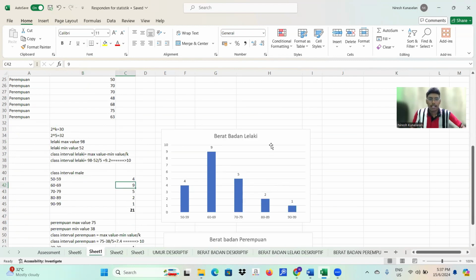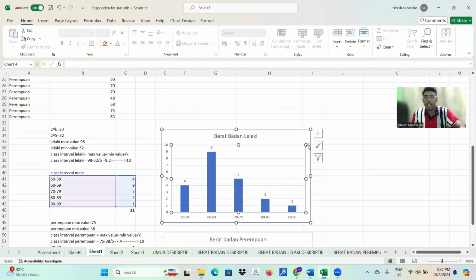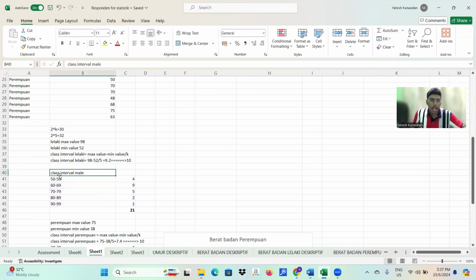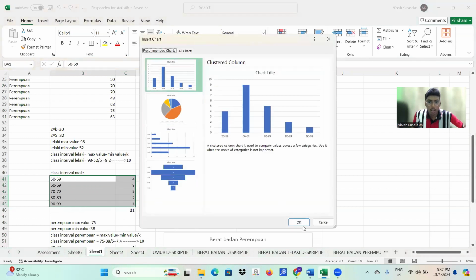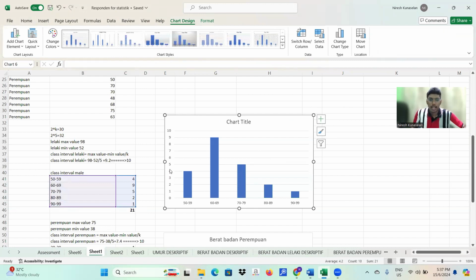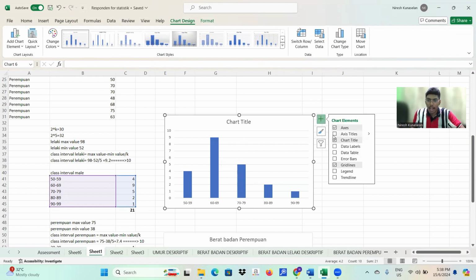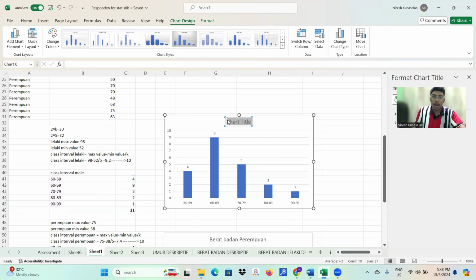Next, how do we get this graph? I'll show you now. I delete it. First of all, we highlight both, and you see quick analysis here. Charts, more charts. That's how you get this bar graph, representing berat badan for lelaki. To add labels, just add labels on it. For the chart title you can write berat badan lelaki, since this is specifically for male. That's it for the bar chart.